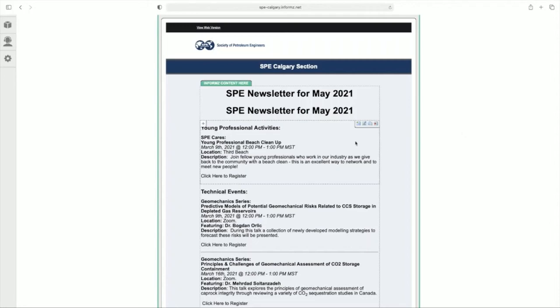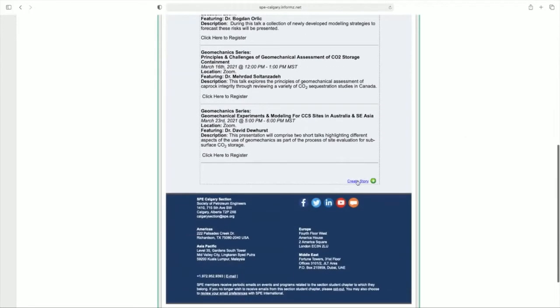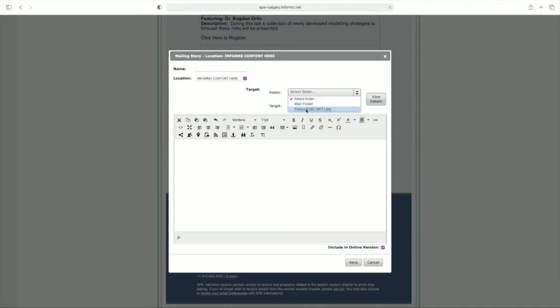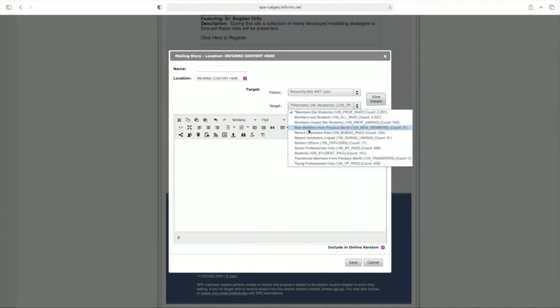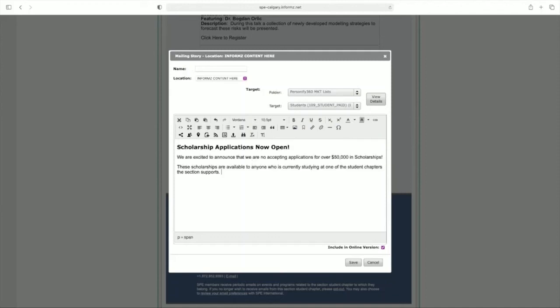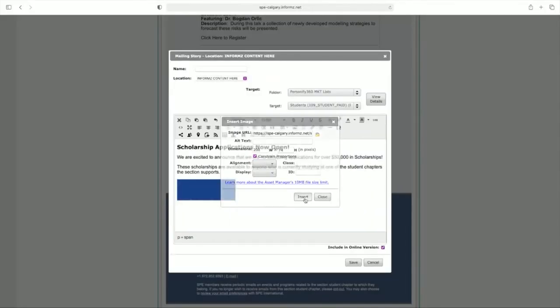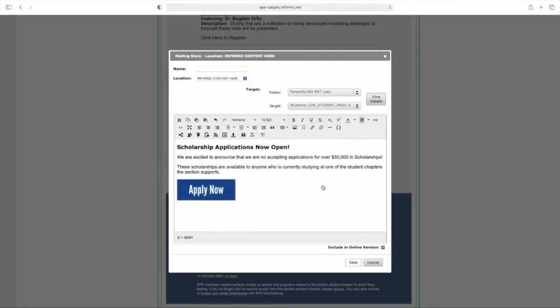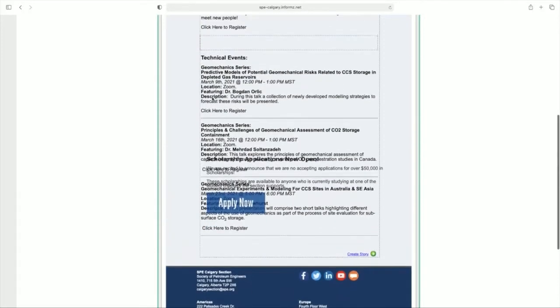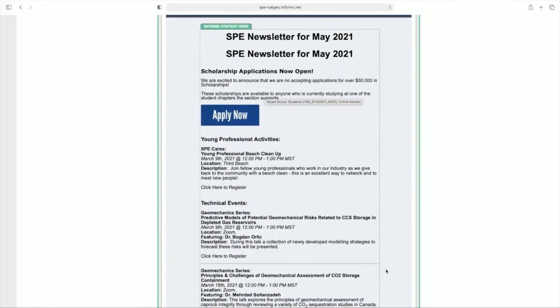Next, we'll need to inform the students about the scholarship applications opening. We'll quickly create that story, paste in the information for the student scholarship application, insert an Apply Now button, and save. If you're sending your technical activity information to your students, we'll drag this story above them so that the order is correct. So now that we have finished with all of our paid members, let's move on to our unpaid members.